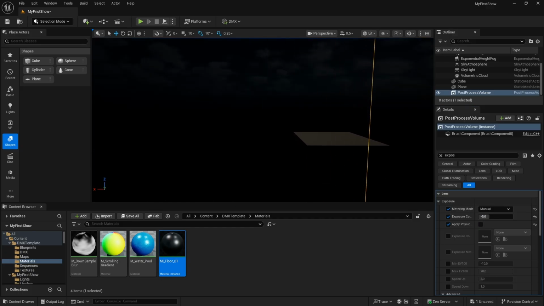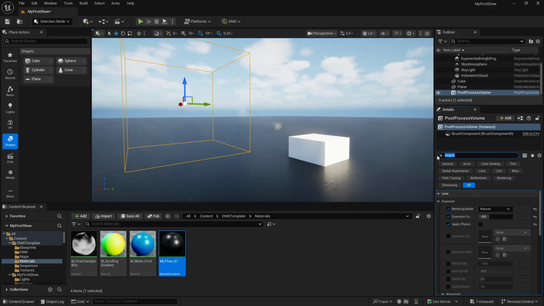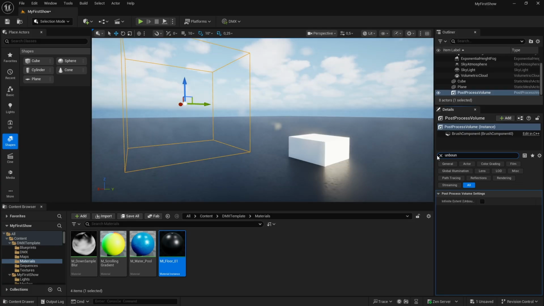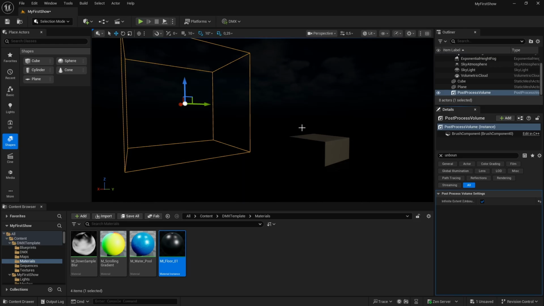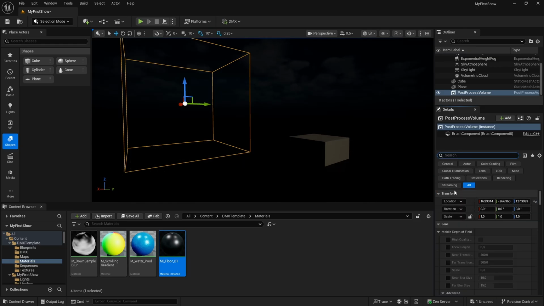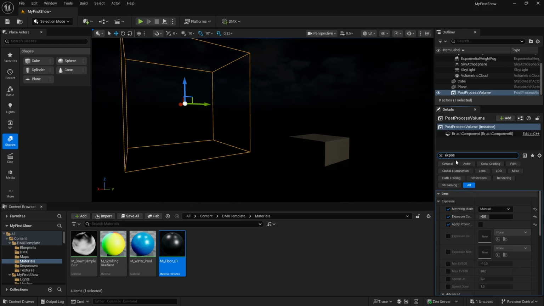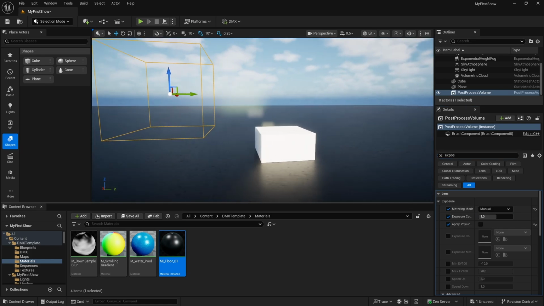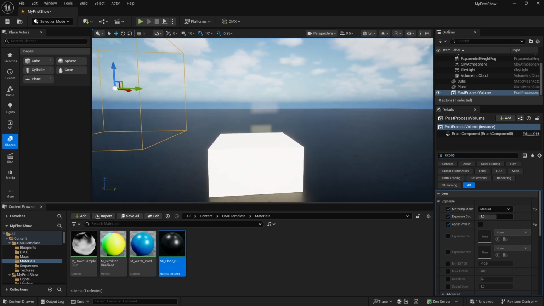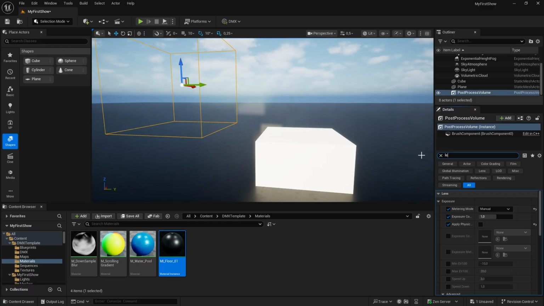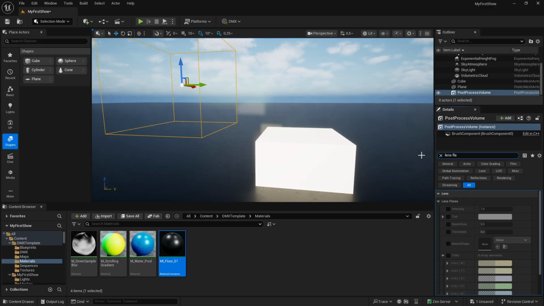The settings only apply while inside the volume. To fix this, search for Unbound. Check Infinite Extent Unbound. Now the settings apply globally. Let's set the exposure compensation to 1. The lens flare is still present. Next, search for lens flare and set the intensity to 0. You're welcome to tweak this to your liking.